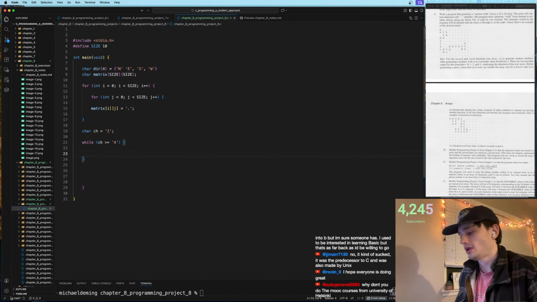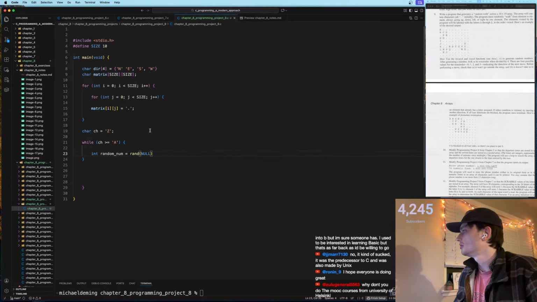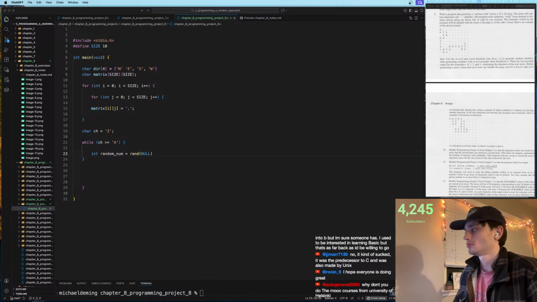and we're going to generate a random number. So random is equal to random number. So we'll say int random number is equal to our rand function. Do you put NULL inside of here? No.